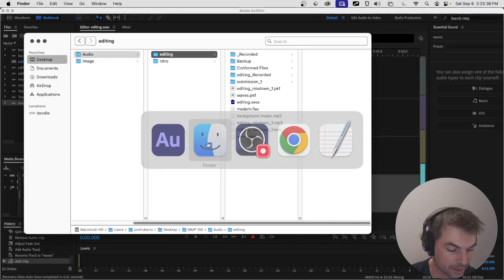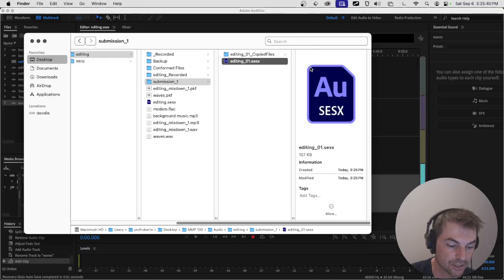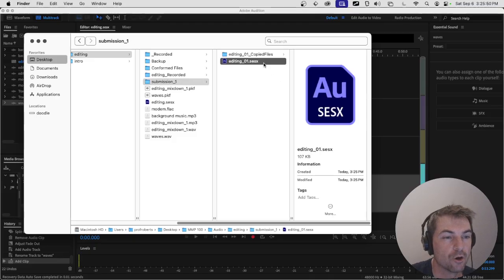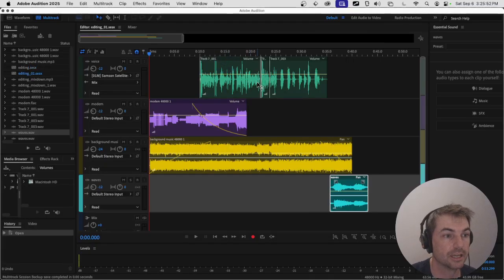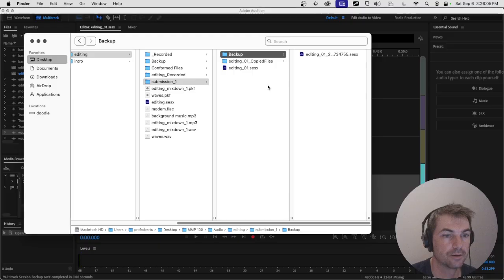And now if we go back to the Finder, and we look at our submission folder, you can see there's a session file, and then there's a bunch of copied files here. So the copied files are just the ones that are actually necessary for the session. You can see there's some files that it doesn't have in here. And if I open this up in Audition, it looks almost exactly the same. And it basically is exactly the same. So when I open it on my computer to take a look at your work, that's hopefully what I'm going to see. So this is what we're going to submit on Brightspace.